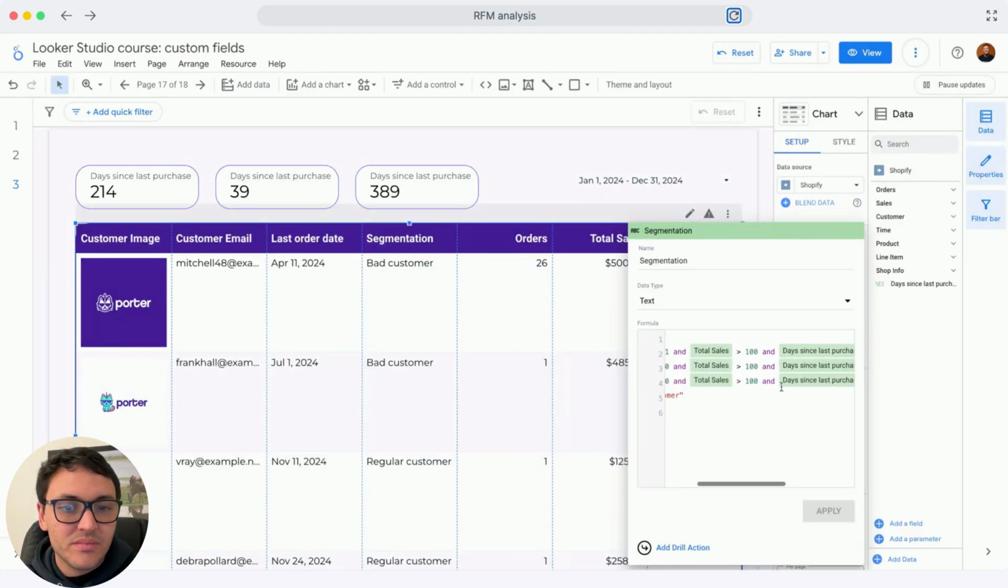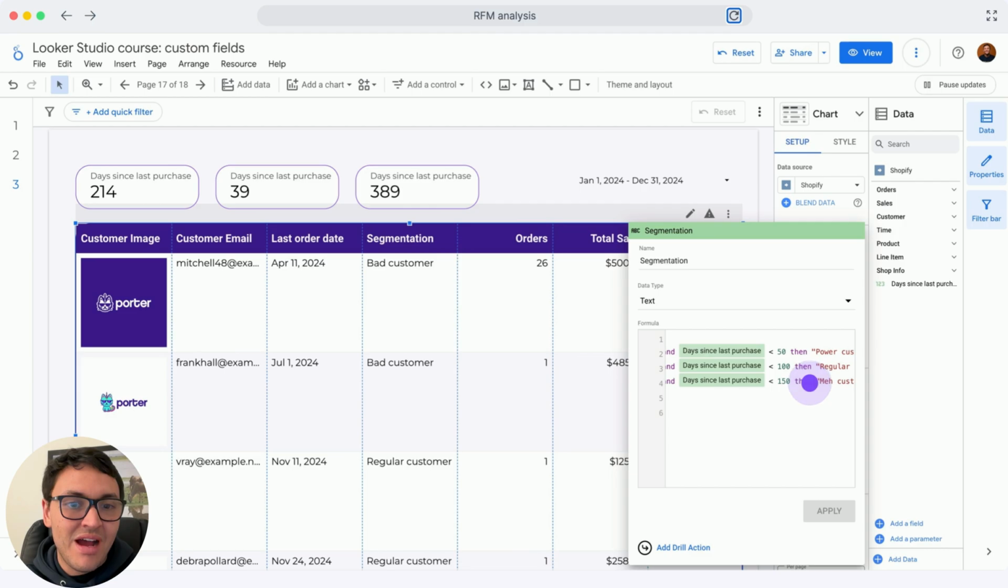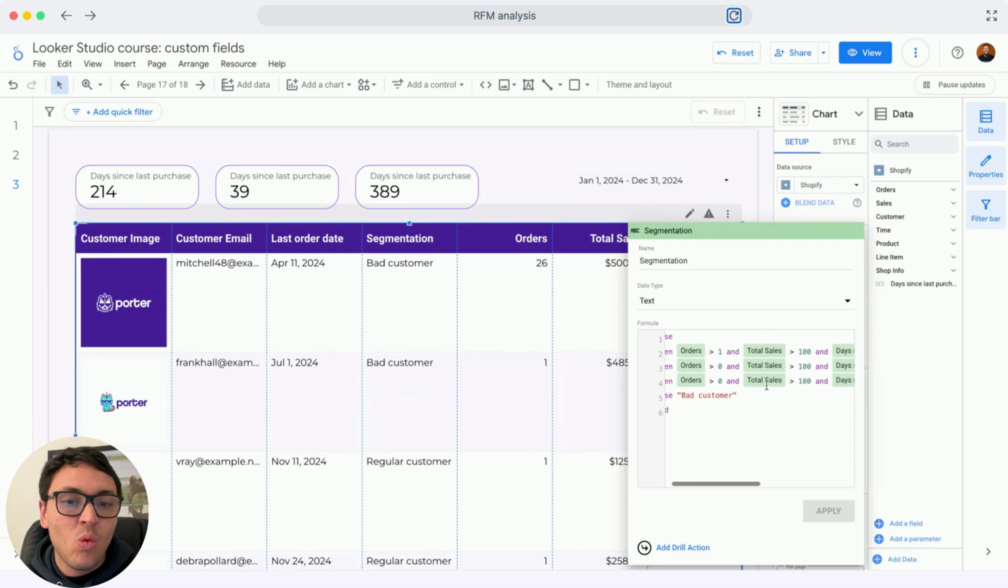And finally, I will say, hey, if you have made at least one purchase, the total sales are over 100, but more than 150 days have happened, or less than that, then you are a meh customer or a bad customer. This is just an example. With this formula, I will end with else, bad customer.